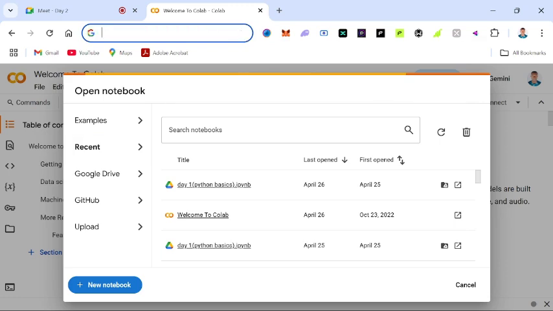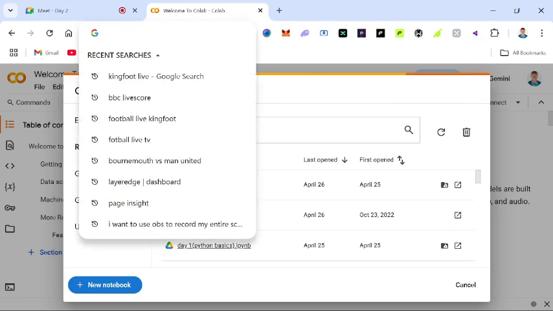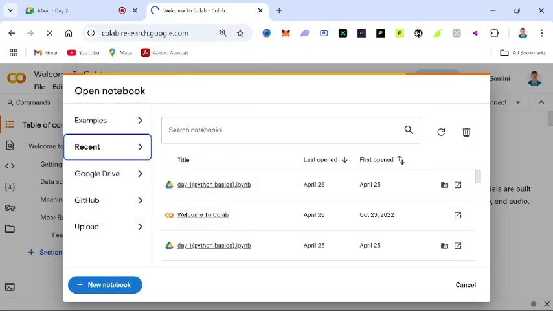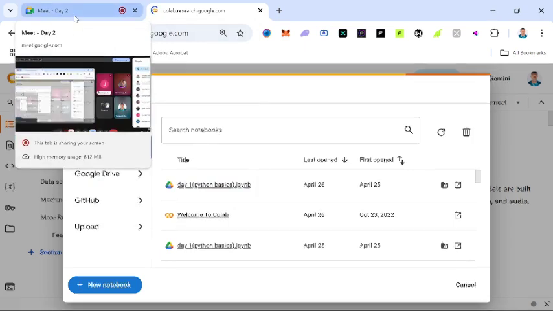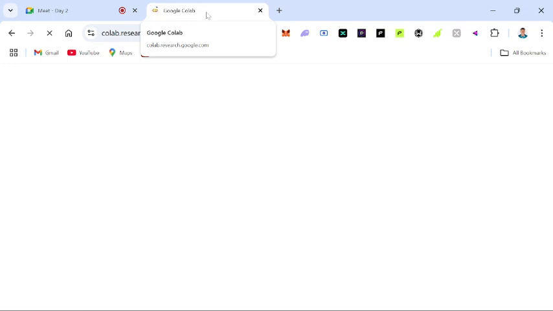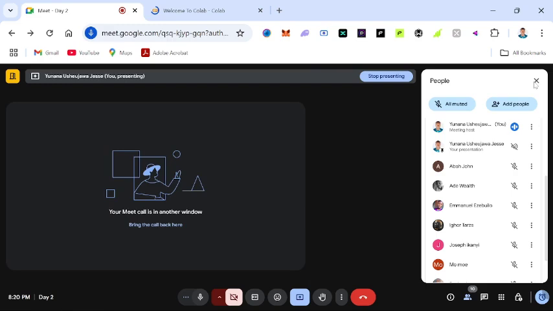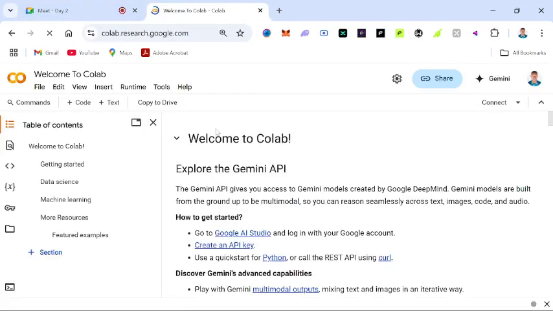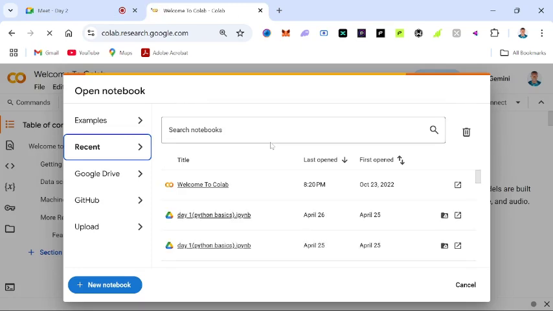So the first thing for us to do is to navigate to Google Colab. Then you click enter. I believe my screen is still clear and I'm audible, right? Yes, yes. All right, thank you. So let's proceed. Let's let Google Colab load up. Okay, Google Colab has loaded up.